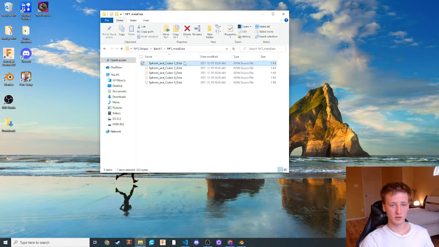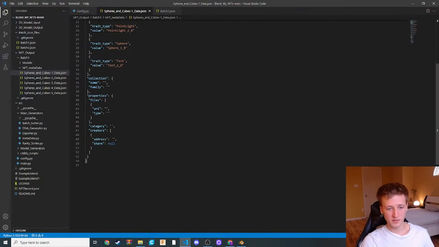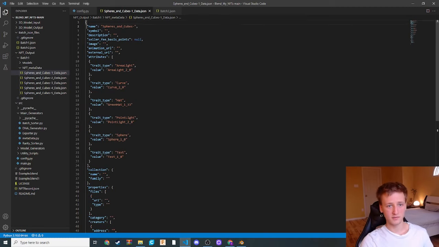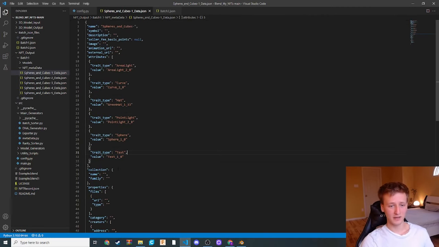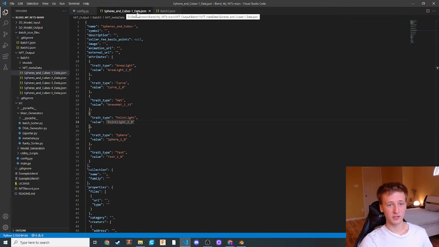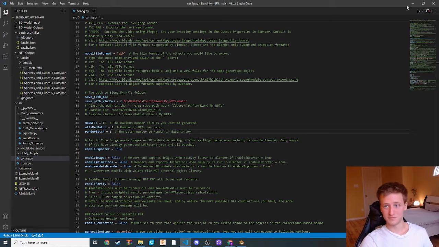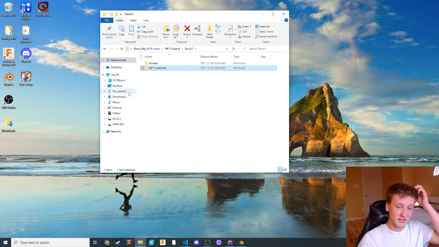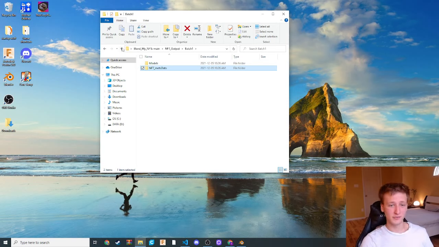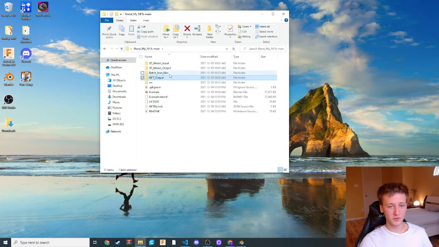So let's go ahead and open up number 1 and see what we have. This is the standard Solana NFT metadata, and we can see here these are all the attributes for sphere and cubes 1. So that's pretty much it for metadata. You can play around with it some more. You can generate hundreds, thousands of 3D models like that. I hope you enjoyed.